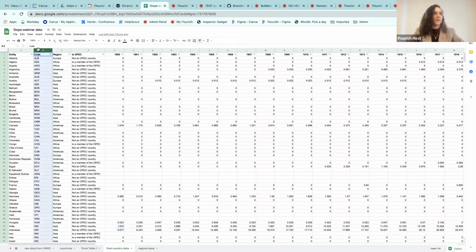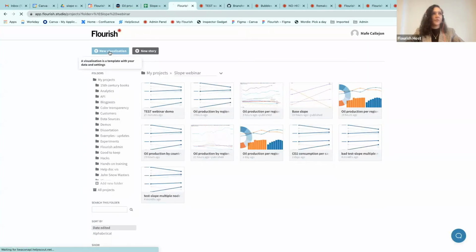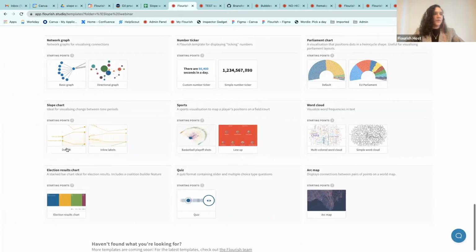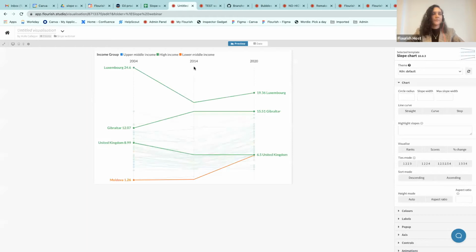I also added extra information: the ISO code for each of the countries, and the region, so I can split them easily and maybe create a filter or bind by color, and whether the country is a member of OPEC or not. So I'm just going to go into Flourish and create a new visualization. I'm going to my template chooser and select one of my two starting points for the slope chart. We have the default or the inline labels. However, you are able to put the inline labels within the editor itself, so it doesn't really matter which one you choose in this case.